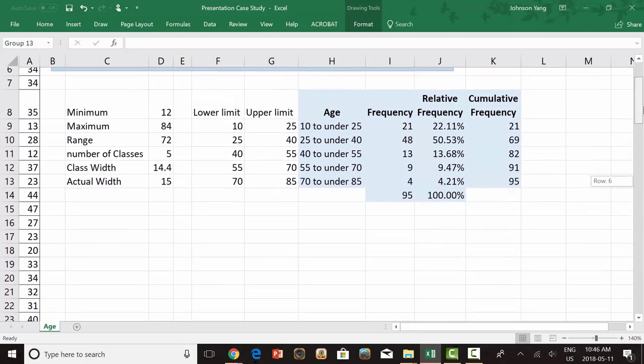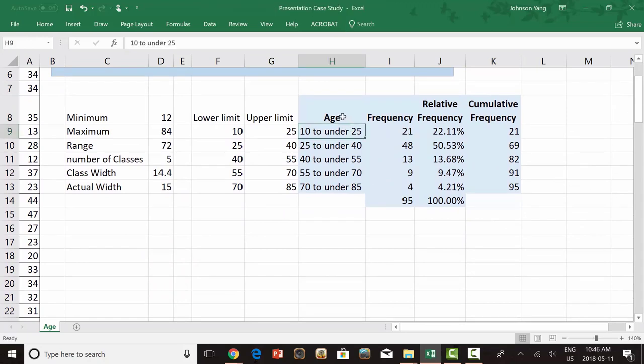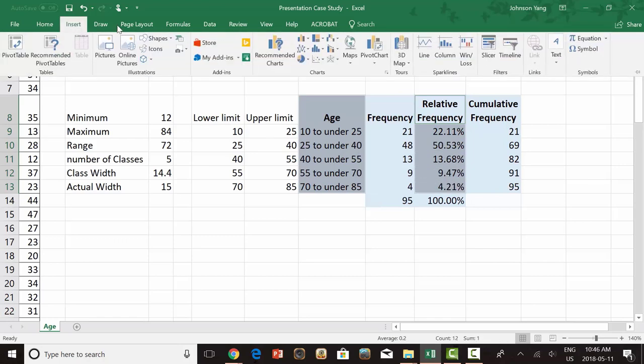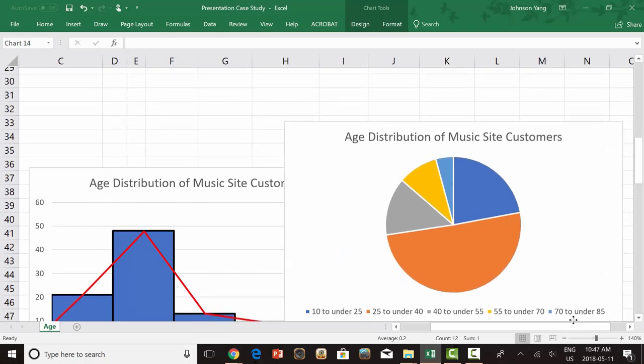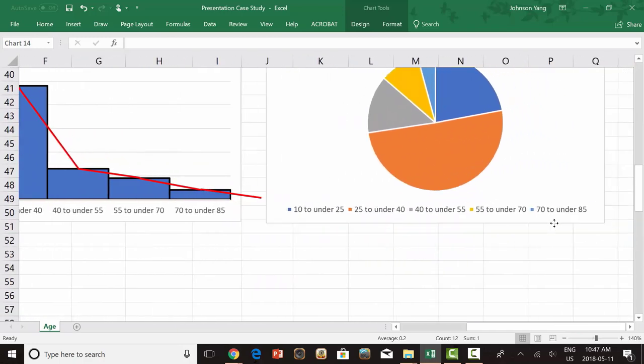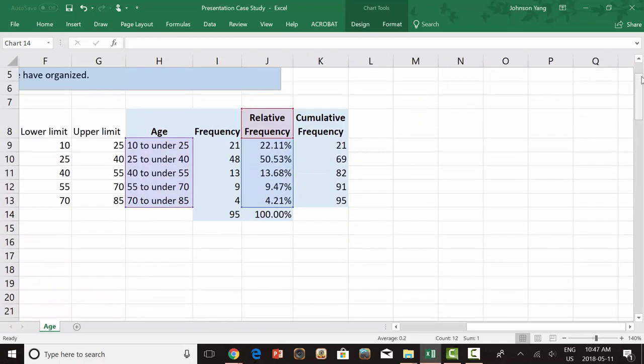Now we try to do something else. If we try to show relative frequency, we can highlight these two columns, and we can get a pie chart, and this will show up clearly. Relative frequency. You can also give this a similar name. That's our pie chart. It clearly shows proportion. Okay, so we move it out somewhere. We have a lot of space. And then we go back.